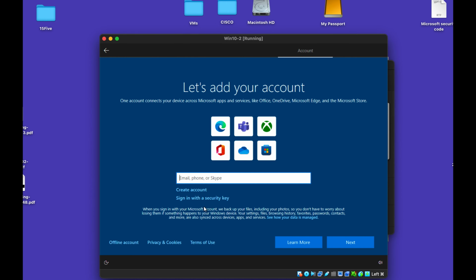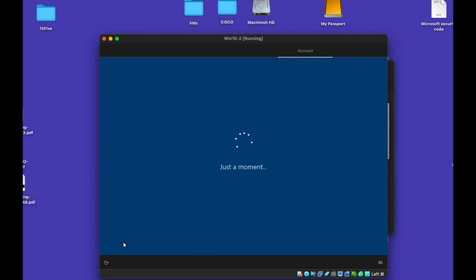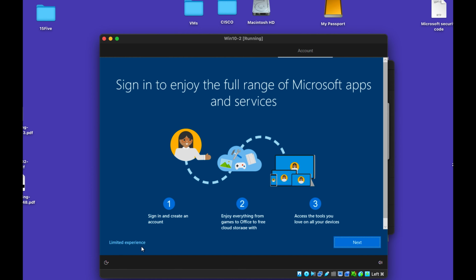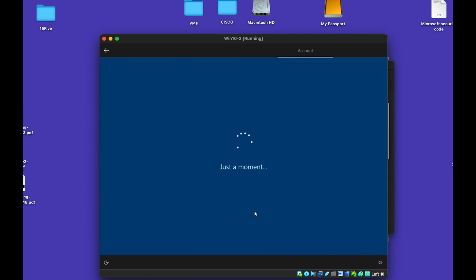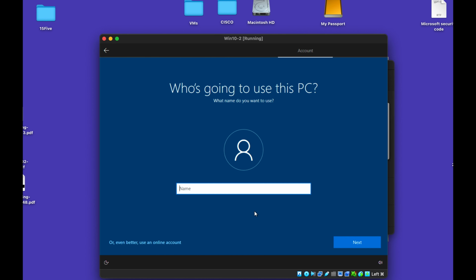So here we're going to create our normal username. So we're going to do offline account because we don't want to create a Microsoft account. And yeah, we're just going to go with limited. Microsoft tries to force you to create an account. So we're going to do Windows 10 number 2 or PC2. Okay, password, normal password.